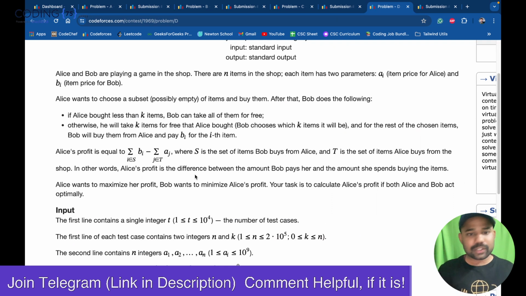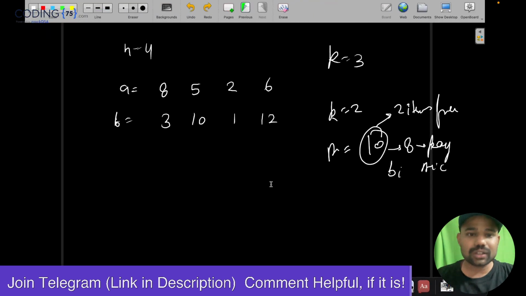Now, as we know, Bob and Alice both play optimally. So you have to find the answer if both play optimally. Alice wants to maximize her profit, Bob wants to minimize her profit. What is the profit that Alice can have if both Alice and Bob play optimally? That you have to tell.